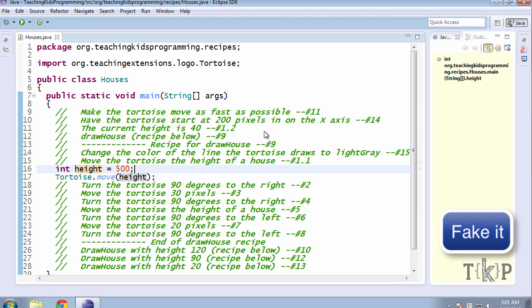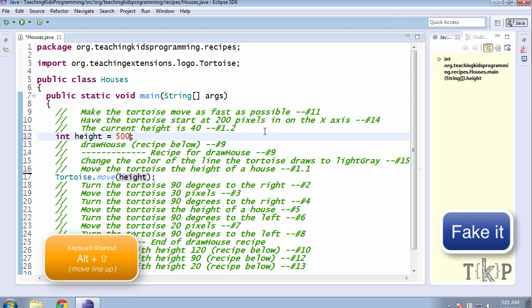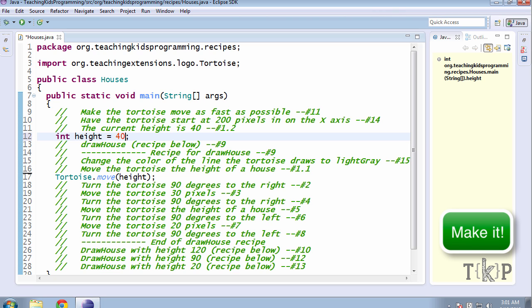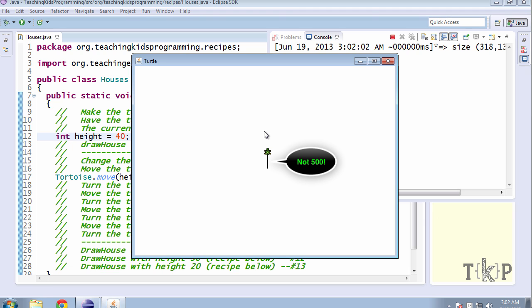But I'm not done yet. I still need to figure out where does this line declaring the height variable belong. Or another way of asking that is, which line of English is translated to this line of code? And what that means is that right here I'm translating line 11. The current height is 40. Notice the line 1.2. So I'm going to move the line up using the keyboard shortcut Alt up. Although this is very close to finished, I still have the exaggerated fake value, so I'll adjust this to the intended value of 40. That's completing the make it part of the fake it till you make it. I'll run this and I'll see that it works. Great. And the fact that the value has changed to 40, everybody can see.